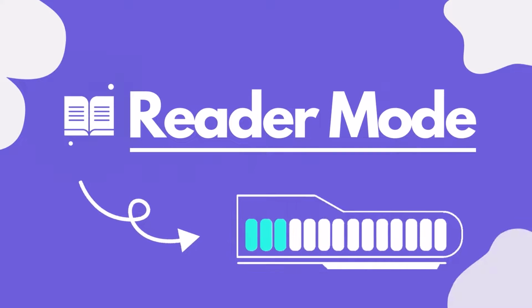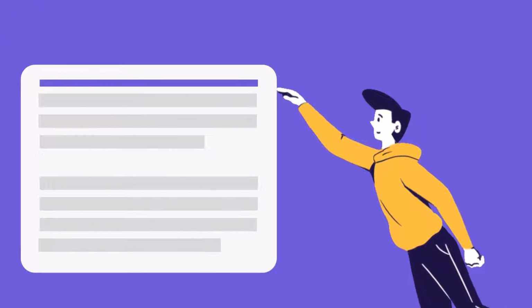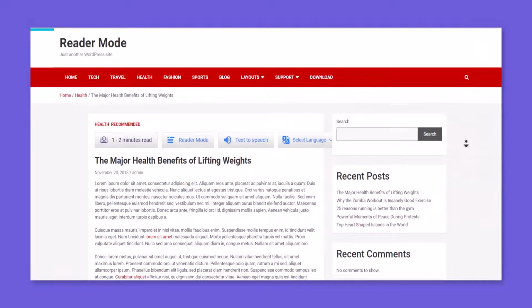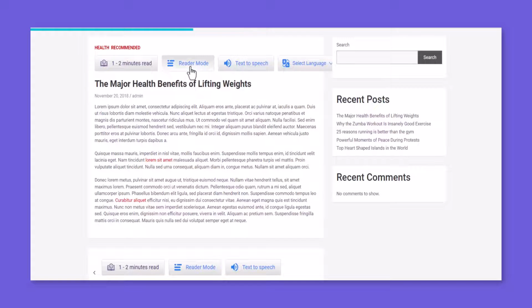Reader mode has a handy progress bar that represents the reading progress of the content users are reading. To allow users to interact with this feature, you have to enable the reader mode feature from settings. To enable and display the reading progress bar, go to Reader Mode Settings page, General Settings, Enable Progress Bar. Now the reading progress bar will be visible in General Mode, and inside the Reader Mode layout.